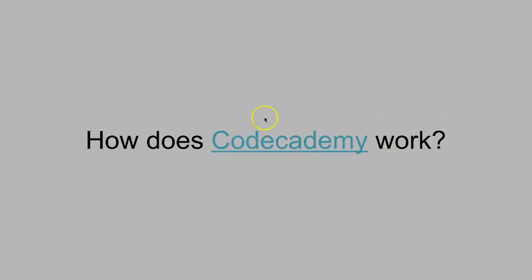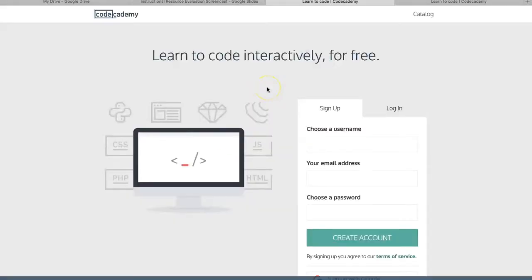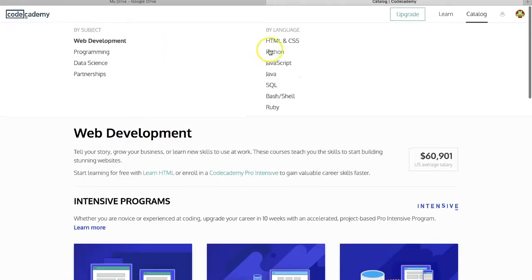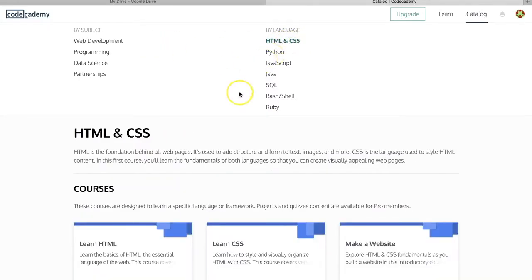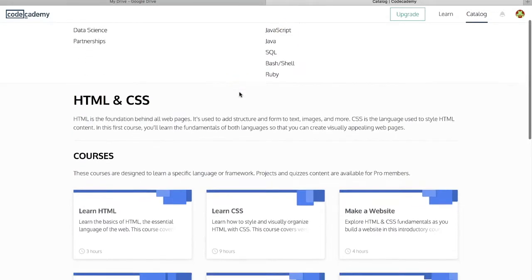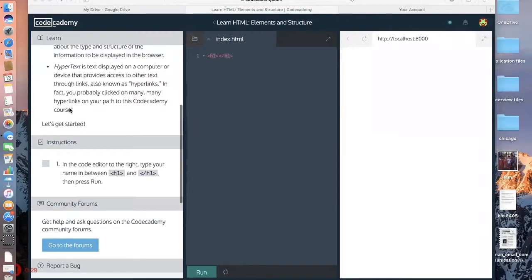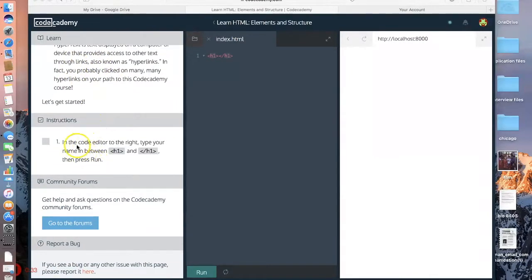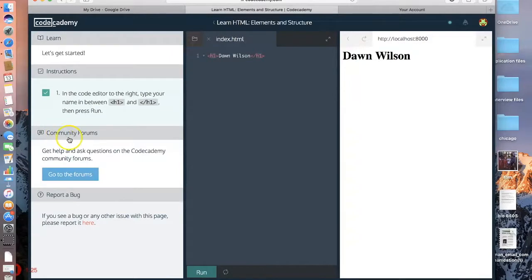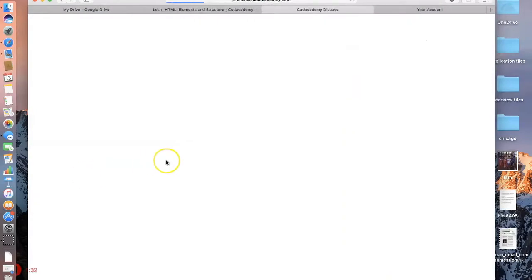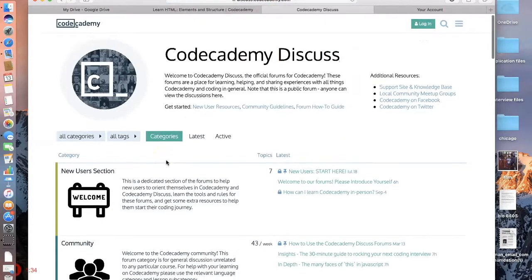Let me show you a little bit about how Codecademy works. I'm going to click into their website, codecademy.com. I went in and I just decided I'm going to learn HTML and CSS to be able to develop websites. So I like how it gives you some of the intro with vocab, then it gives you a practice activity. But it also has this community forum section. So if you get totally confused, you can go to the forum, which is really nice. It's kind of a question answer session.